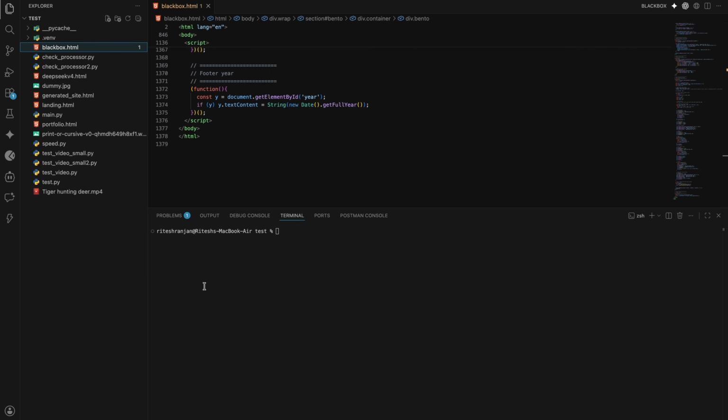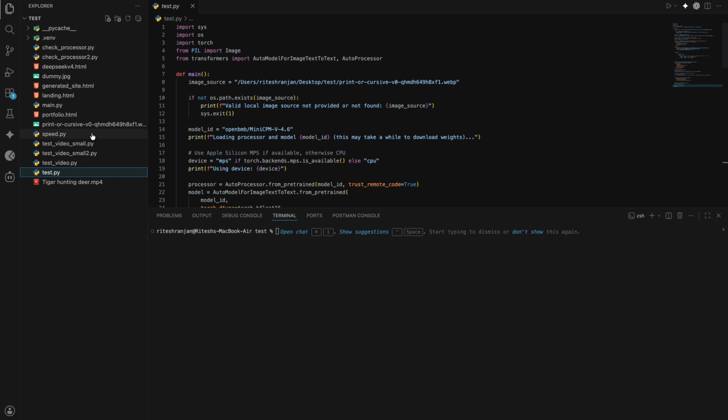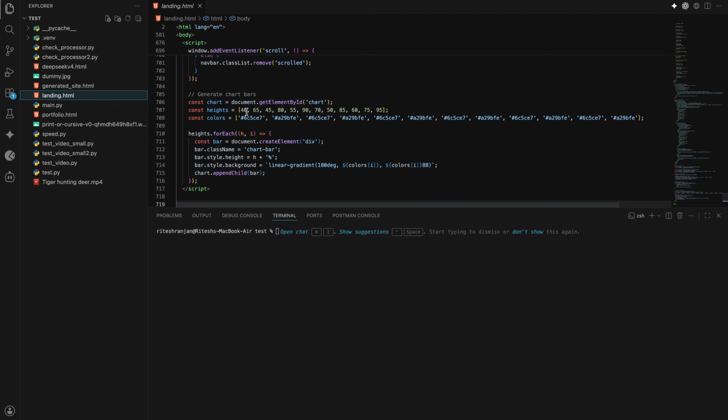For that, just go to your VS Code, and here, if you take a look, I have the test sample here, which I have mostly used. I have a test.py as well, but today we will just focus on landing.html. Now let me tell you how you can use it.